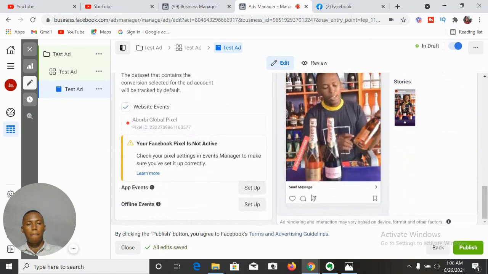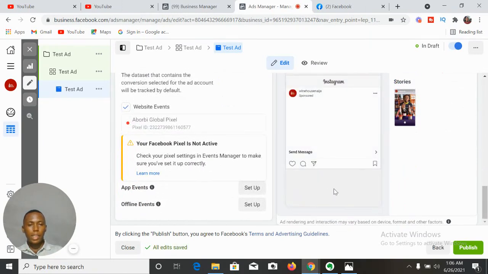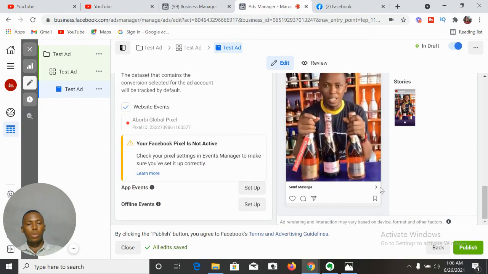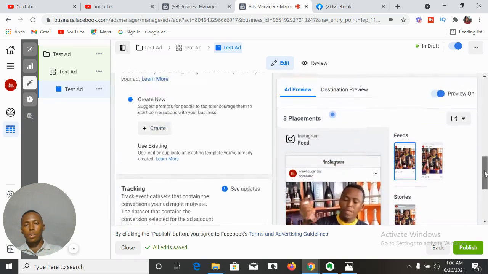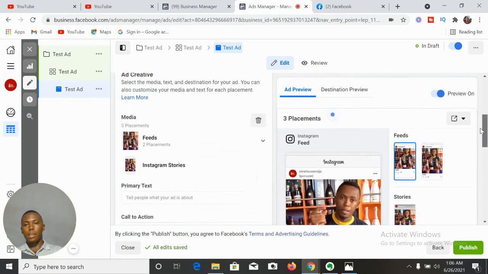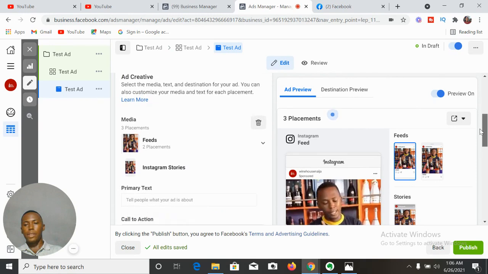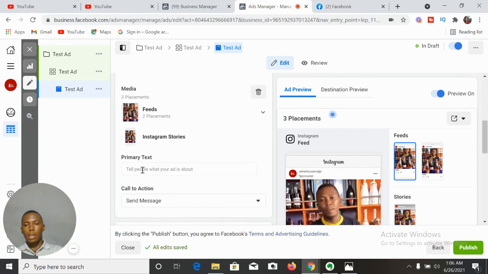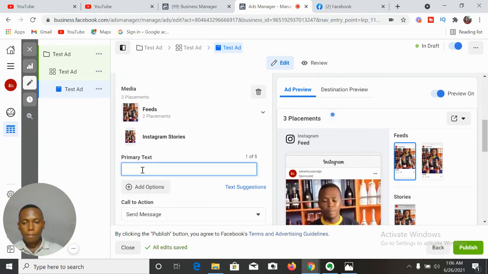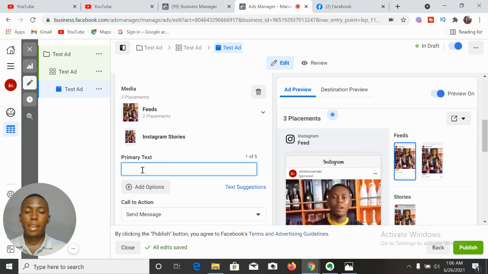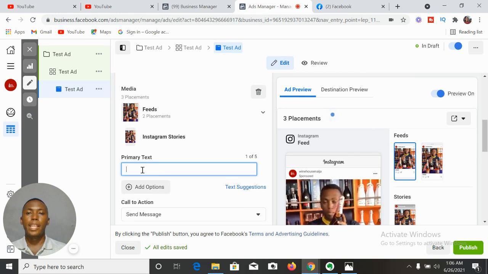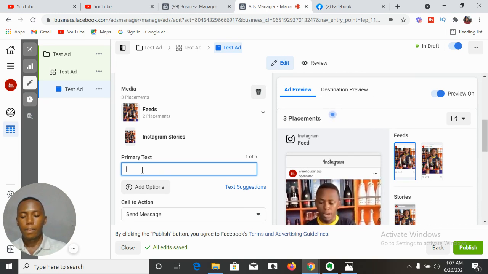Now, as you can see here, there are no words here, there's no message here. So we'll just come to the primary text on the left, and since you are selling cake, you need to have a very captivating copy that gets people to click and send you a message. You can say, we know your birthday is coming up.